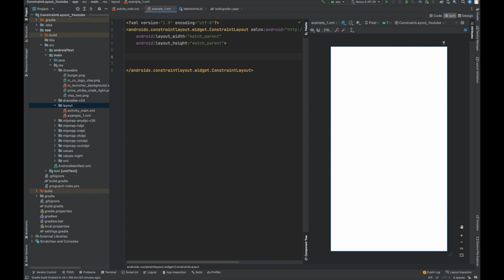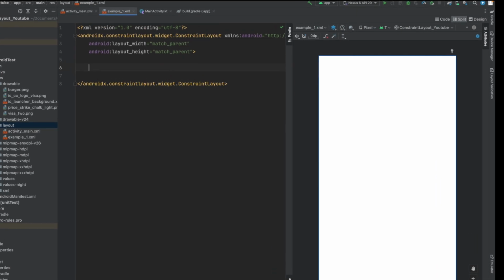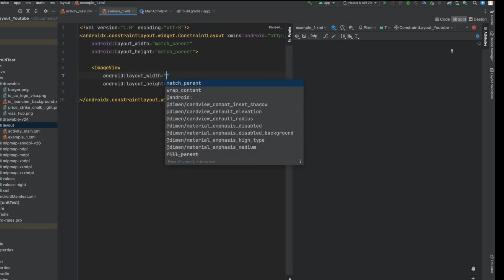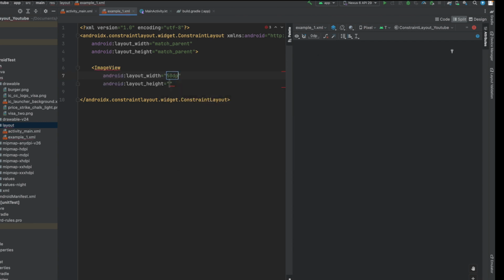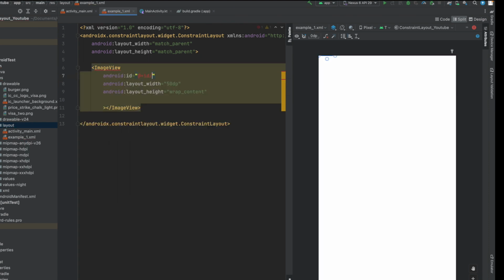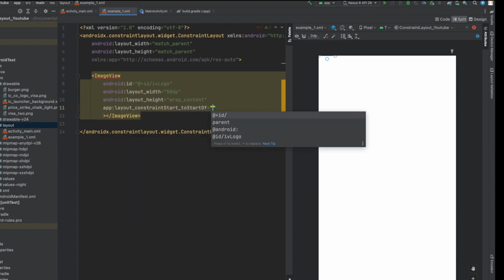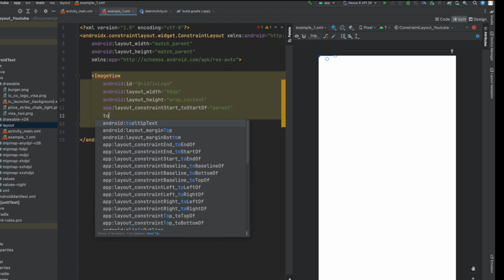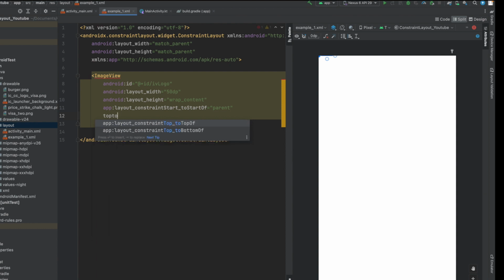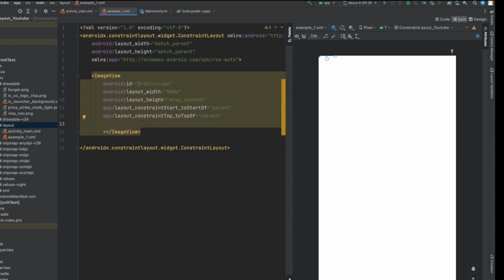Okay, so firstly we need one image view. Let's quickly add one image view here. Let's say I want to give it 50 dp, and then let's set the height as wrap content. Let's give the id as iv_logo. So here we have to add the constraints. Let's say our start should be at parent. Now we want the top of this image view to be at top of parent. So we have our image view.